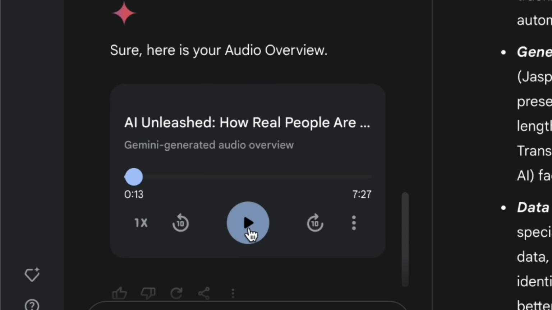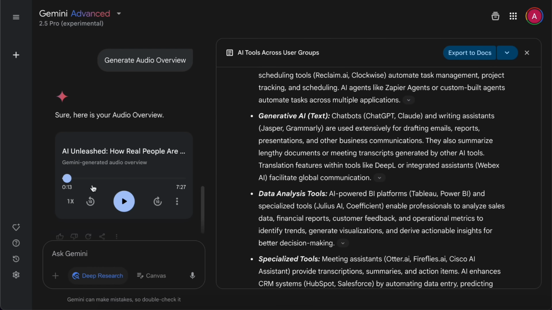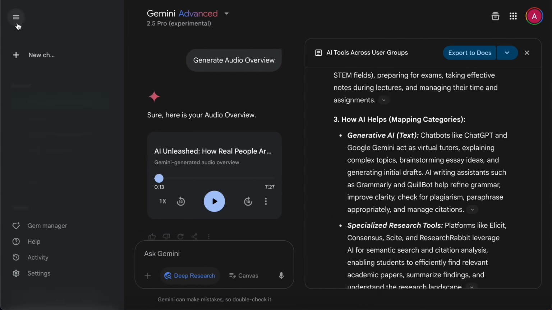It is. Super cool. There are two people having a conversation, and the voices sound really natural, almost like real humans chatting. All right, so that's the deep research feature in Gemini. Now let's move on and take a look at the next feature.